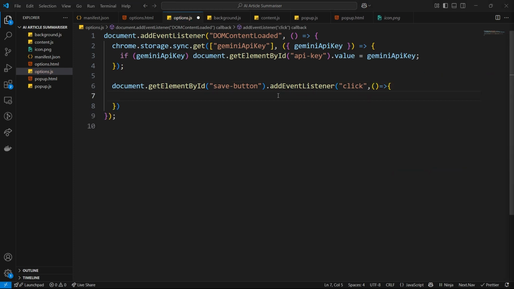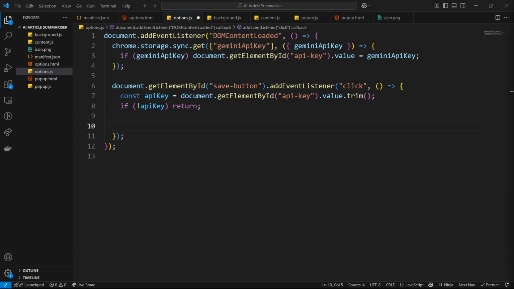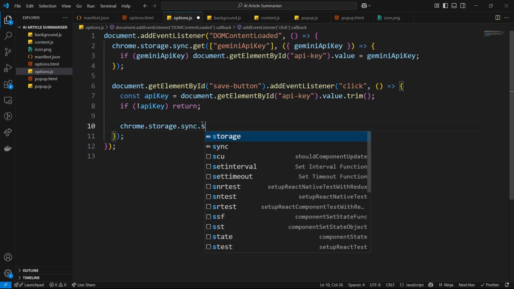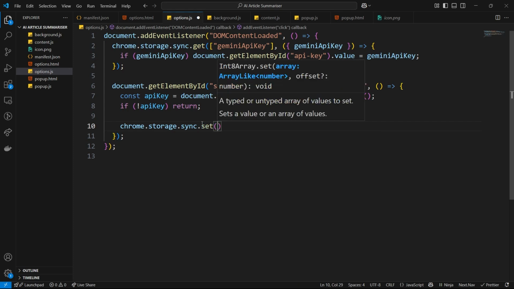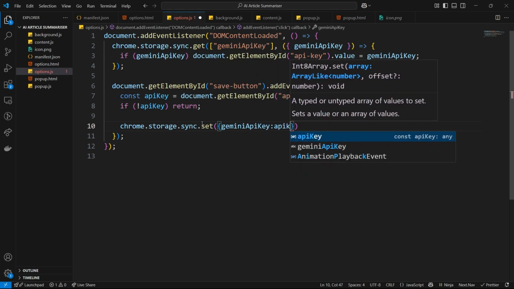Now inside this callback, we need to fetch the API key from this API key input, right? So I'll say const apiKey equals document.getElementById apiKey .value, and I'm going to trim it from the sides, right? And if it's found empty, so I'll say if apiKey is not there, then return it. But if that is not the case, then we will again use this Chrome storage, but this time I'm going to say set, right? We're going to set the Gemini API key. So over here, I'll say Gemini API key to be apiKey.